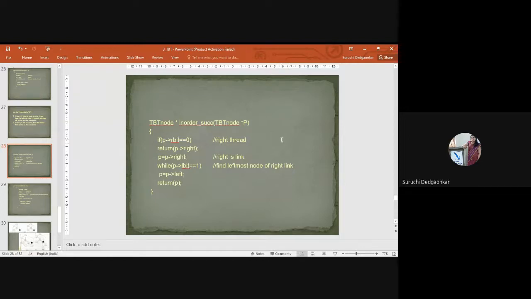So for creation of TBT, you need some logic. And one more disadvantage of this TBT is extra memory is required for storing those flags in the node. There are two flags which we have to use with every node, which will tell whether that left is pointing to a child or a thread, and whether that right is pointing to a child or a thread. Is this much clear? Shall we go to an example?